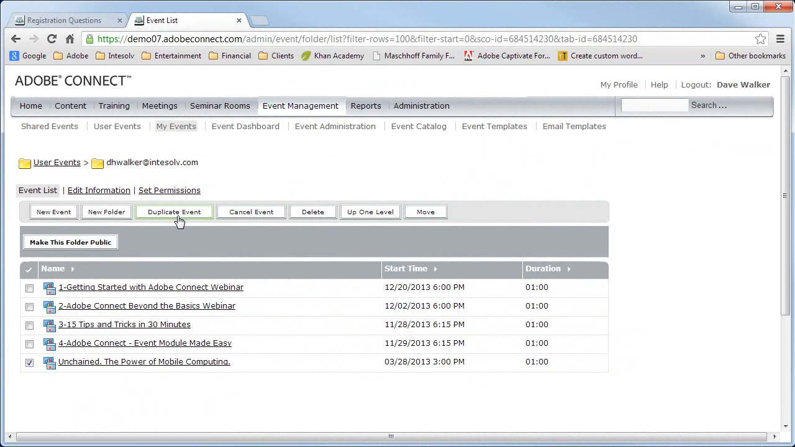In our next video, I'd like to talk about the Adobe Site Catalyst integration with Adobe Connect 9 and the great marketing analytics and engagement reports that provide for after-event follow-up.